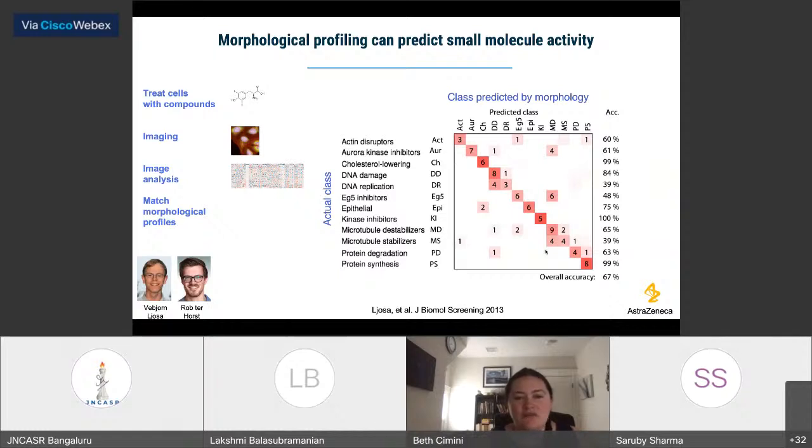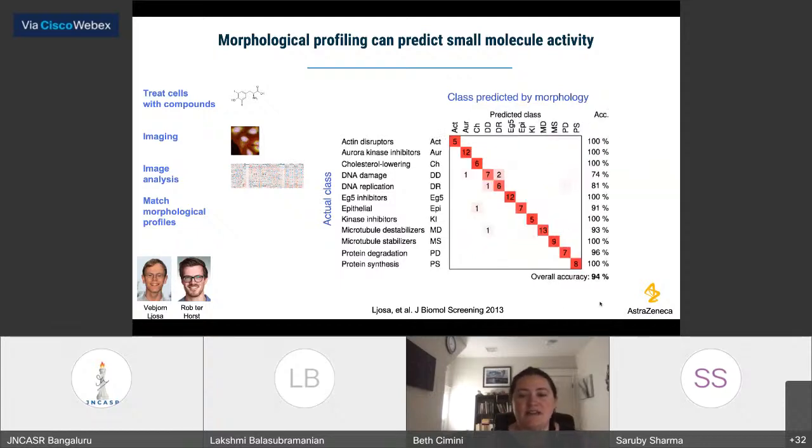And what the lab found was that looking just at the nucleus, not even looking at the rest of the cell, but just the nucleus, you could actually get 67% accuracy of grouping these drugs into their drug classes with, again, looking here at the actual class versus the predicted class. Most of the time we're on the diagonal, indicating that the prediction is correct. If you go from just this one stain in the nucleus to all three stains, you get 94% accuracy.